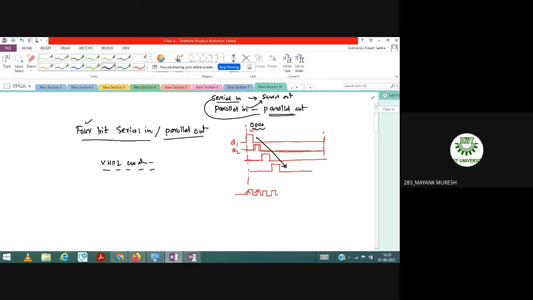First, I have to declare the library, and then I will go for the entity declaration. In the entity declaration, I need to have one input, because this is the first input I need to provide. And the clock input I definitely also need to provide. Based on that, the next state will change. Next state means Q1 to Q2, then Q2 to Q3. That will change, so this process I have to complete.